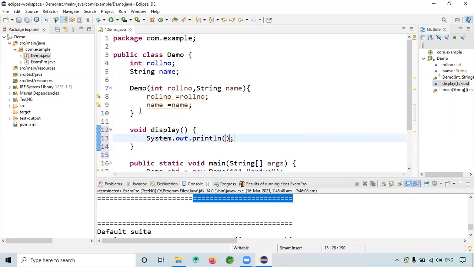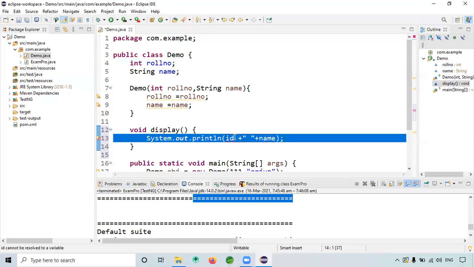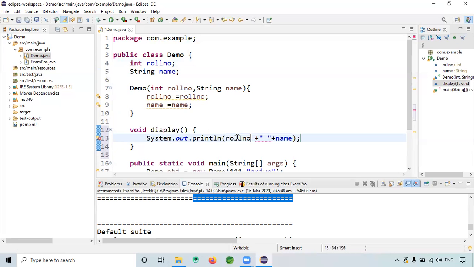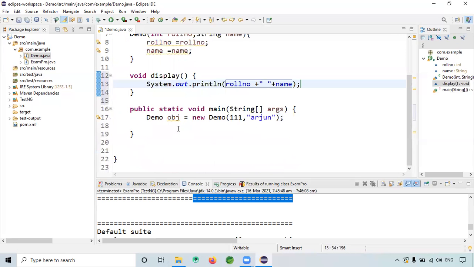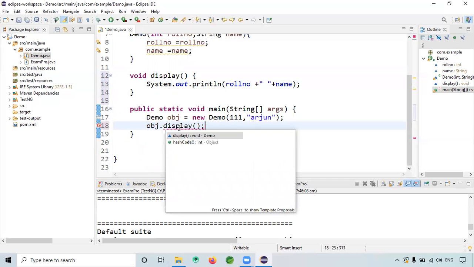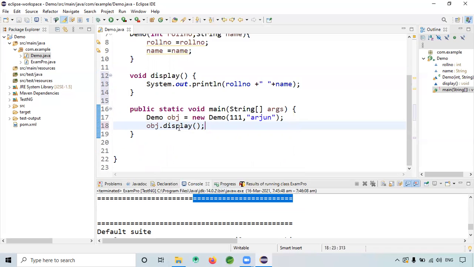I will have a print statement. I want to print the ID, comma, and name like this. Oh, sorry, roll number, right? Roll number. Yeah. Now I will give obj.display, right? Yeah.